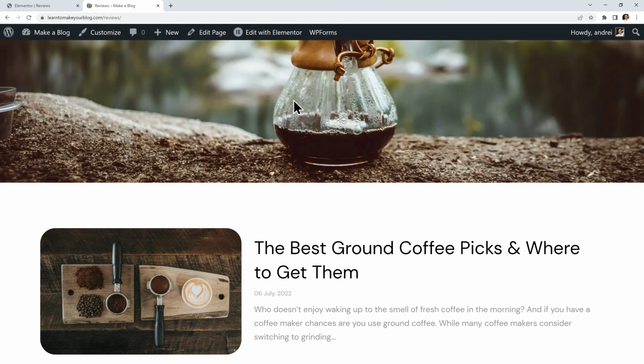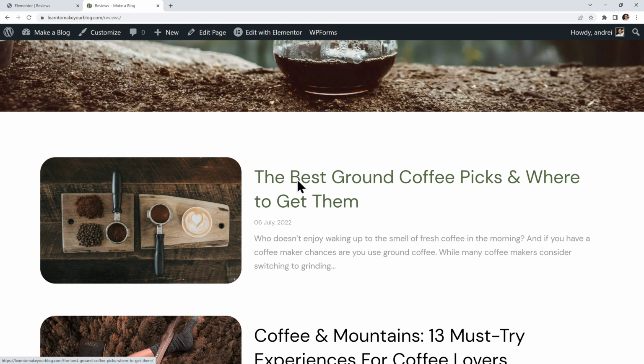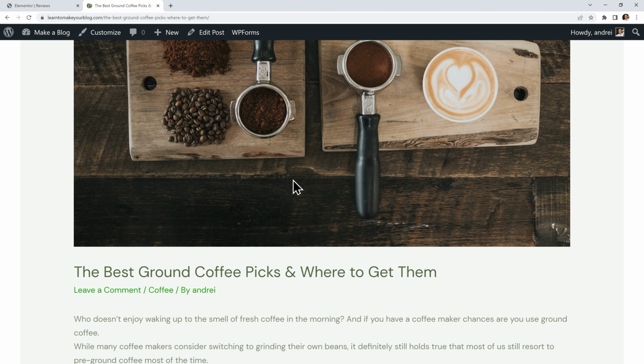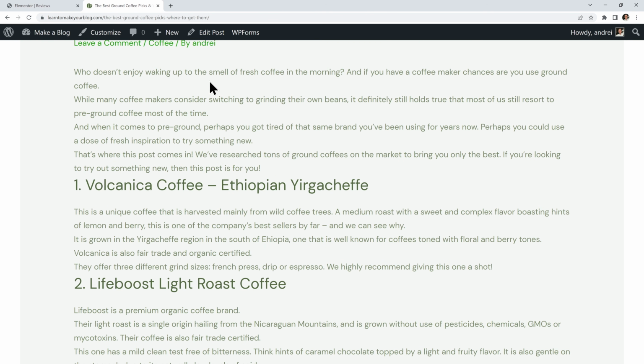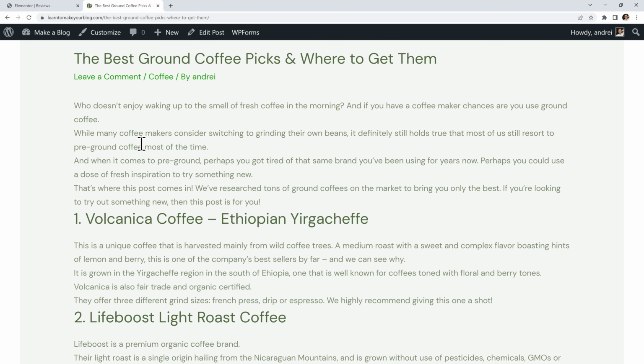Alright, awesome. Now it's time to click on a blog post and see how it looks. And right now it doesn't look too good. We have this weird gray background and the spacing inside our article is really bad. So let's make it look much better.